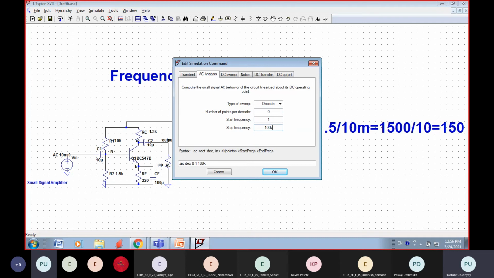So my circuit is going to check the low frequency response, not the high frequency response. For a high frequency response, you have to set up the internal capacitances, whereas here I'm just checking the low frequency response, which is obtained by the coupling capacitor. So that's why I will end up measuring only the low frequency response. So 100k would be enough.